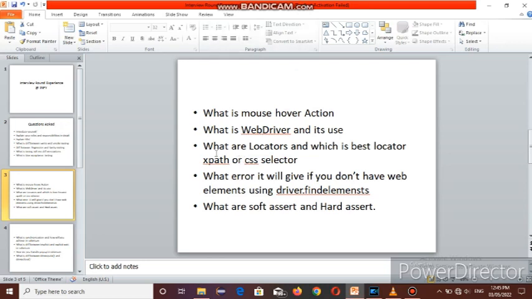Okay, so what are the locators and how, and which is the best locator among the XPath or CSS selector? So you can always tell the CSS selector is always a good choice between XPath and CSS selector. So the next question is what error you will get if you don't have element using driver.find elements.